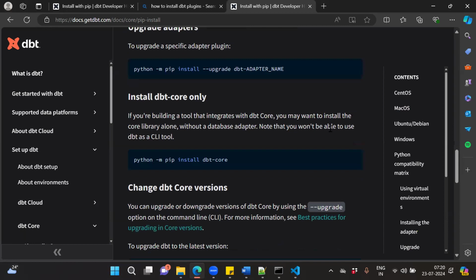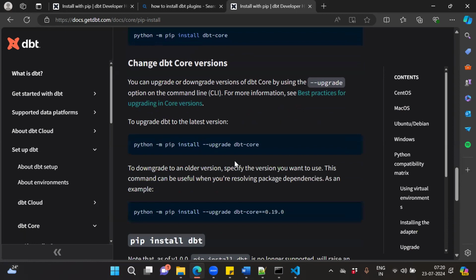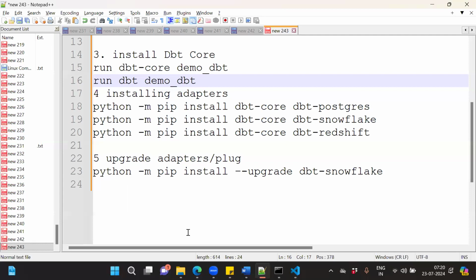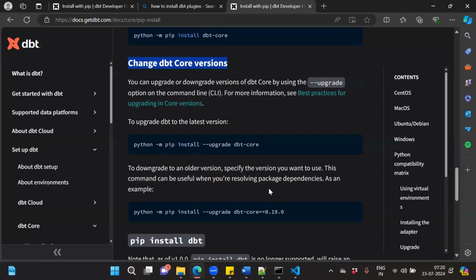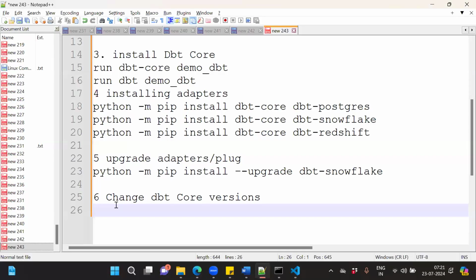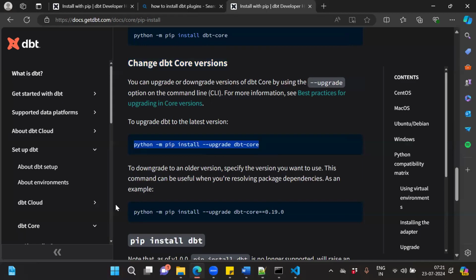Even this is dbt core. Pip install dbt core. Change the dbt version. So if you want to update, because I told you about versions, if you want the latest version, then step 6, what you need to do is change your version of dbt core. To do that, the same command you can use. Just copy paste this command so that it automatically takes care.